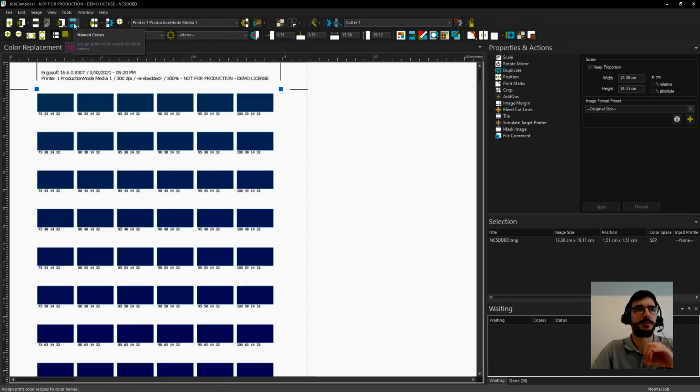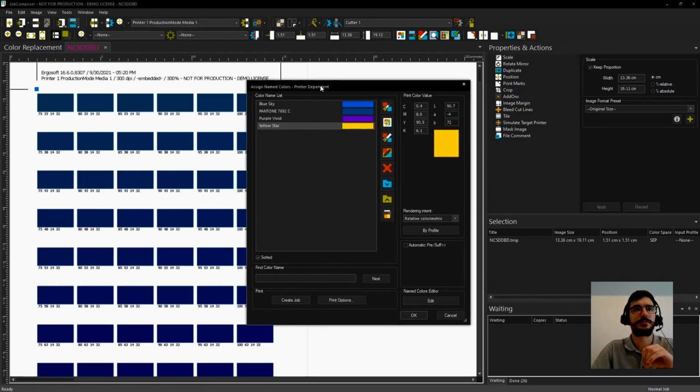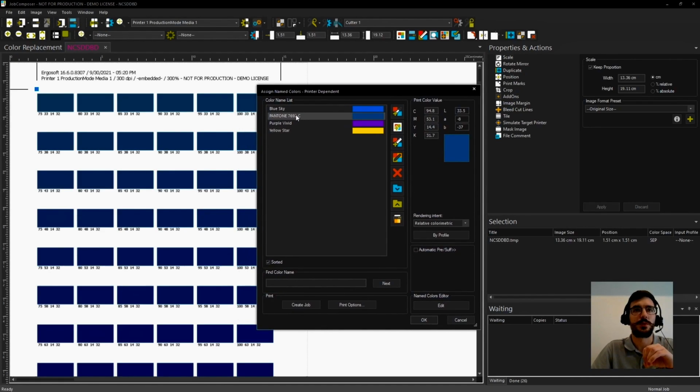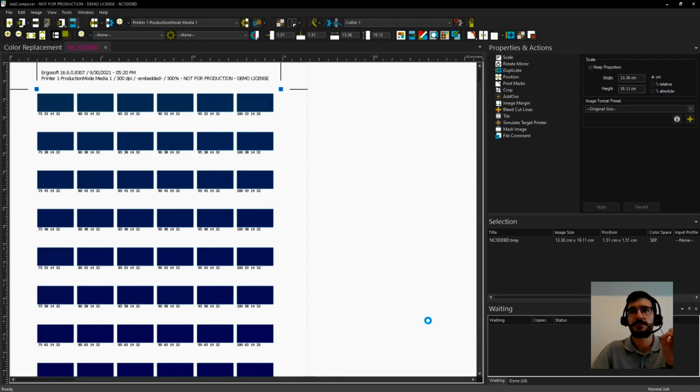So what you're going to do now is open the name and color, select our Pantone, and now we have to change the output recipe to the one matching here on the patch. So the cyan is 85, magenta is 38, yellow 14, and black 32. So now I will just click OK. I can close this job.